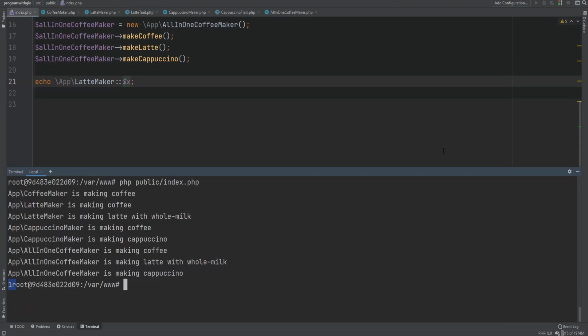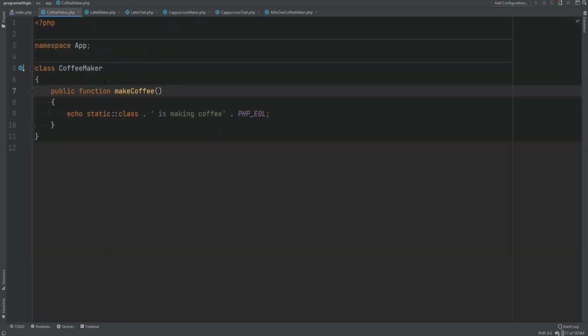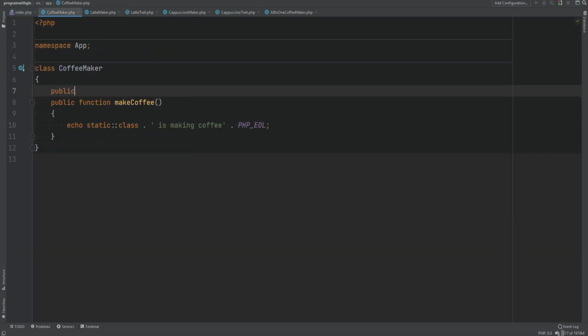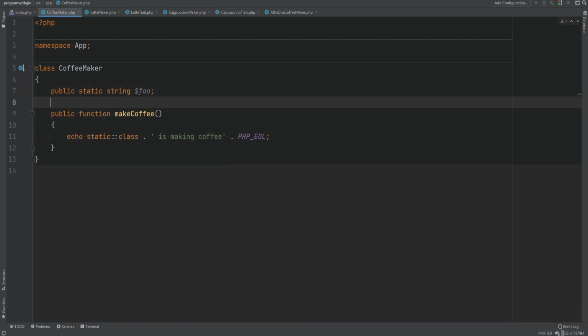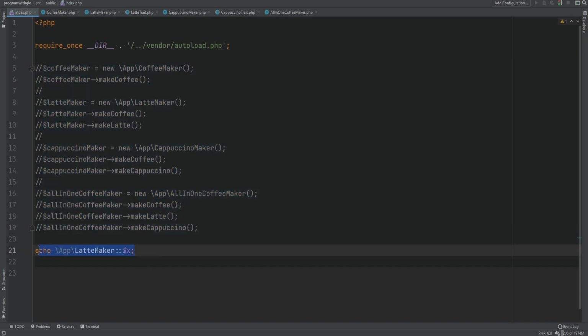And it's working. Now, something to be aware of: when a trait has a static property, each class that uses that trait will have an independent instance of that property, unlike inheritance where the static property is shared. Let's see this in action. We have the coffee maker base class here, so let's add a public static property called foo, and then in index.php let's simply comment this out for now, and let's do something like this.